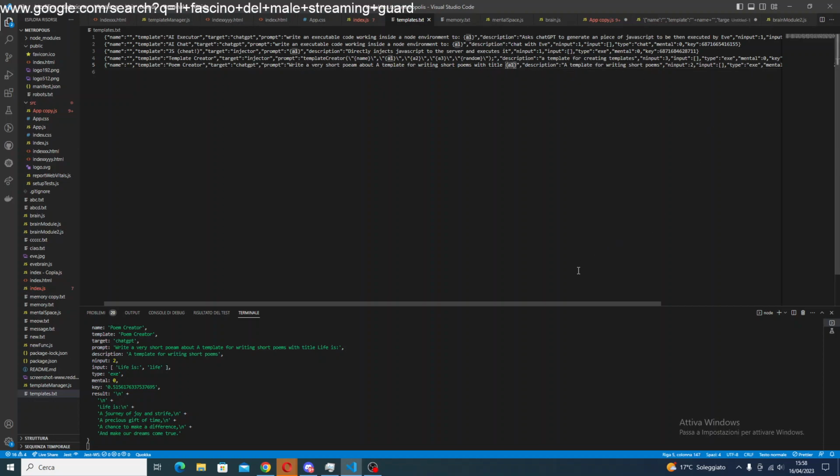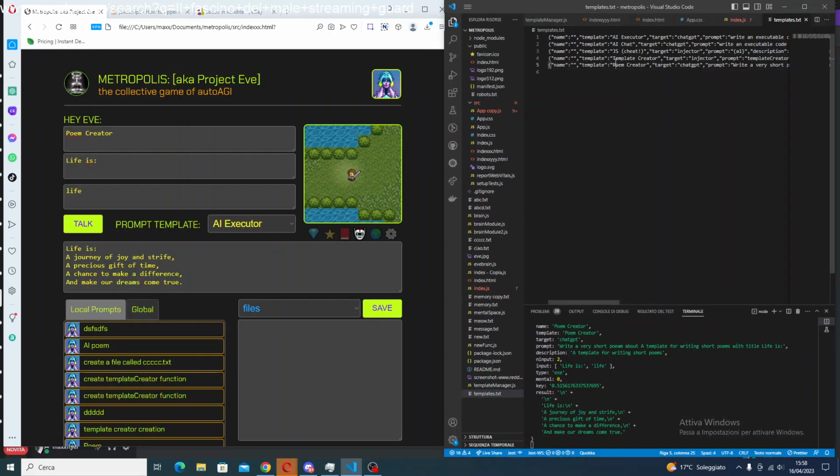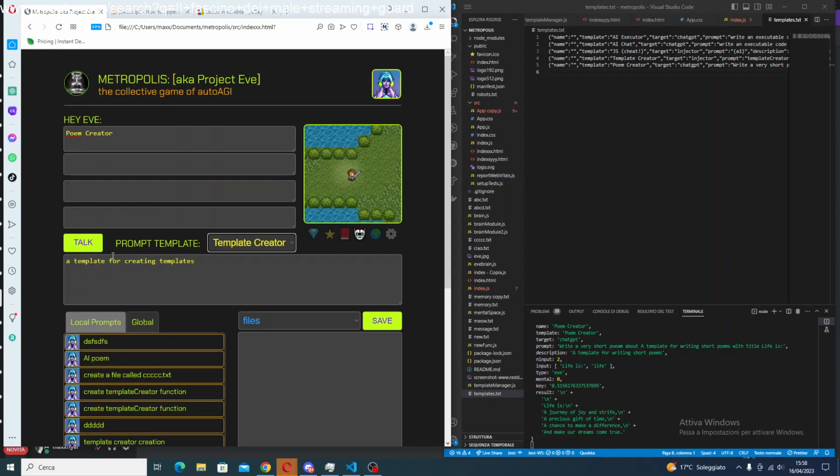The description that I use as an instruction, maybe I could call it the instruction, but I don't want to confuse you. And input the number of variables expected, type exe, mental 0 key. This is the random key for the template. So if we exclude this bug I just found, we easily created, stored and managed a new template called Poem Creator. You can imagine creating any kind of template with any amount of input fields to be used.